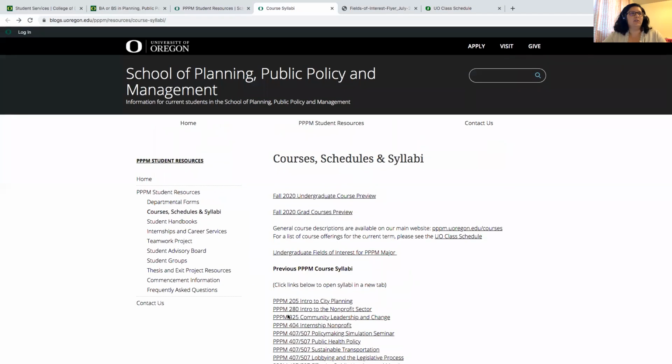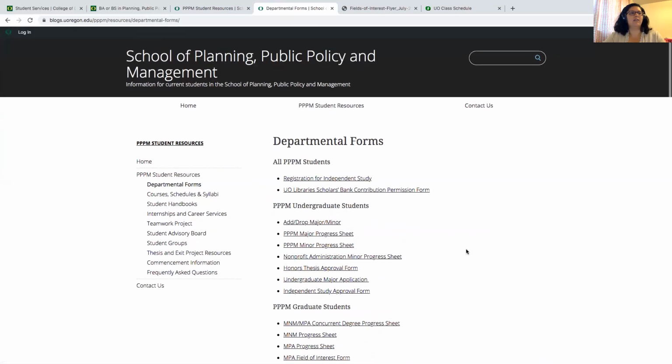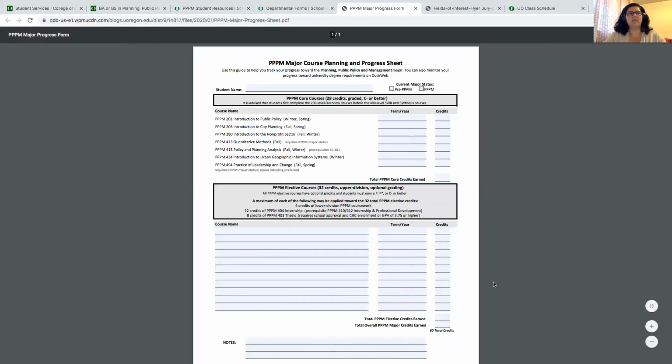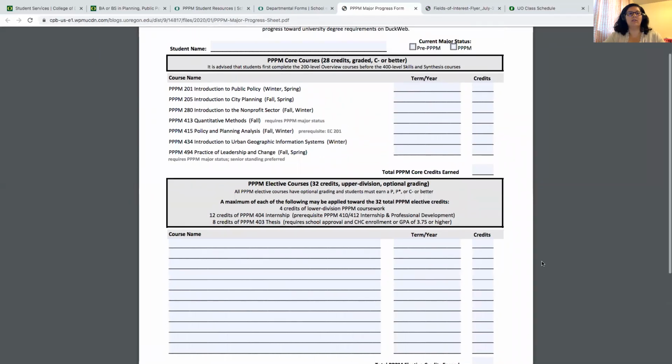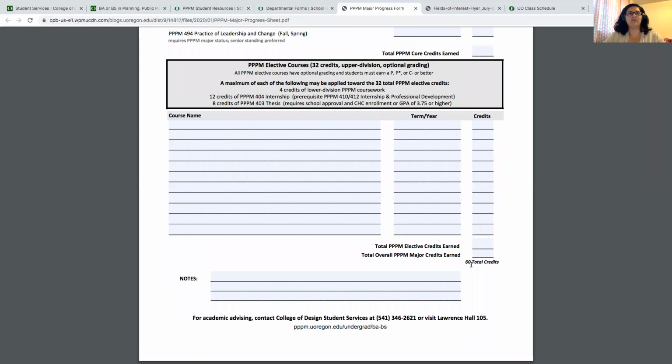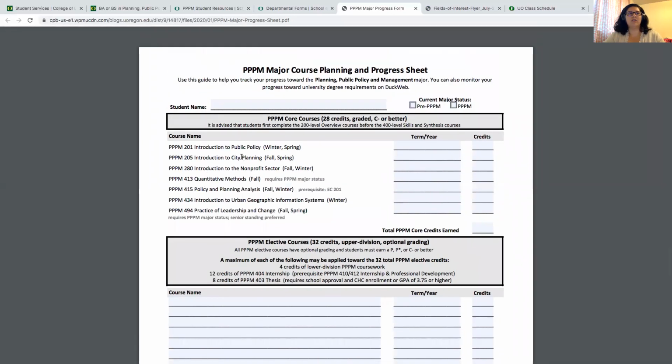So this is generally what you can find on this tab. Departmental forms is where you can find the 3PM major progress sheet. Click on that here. This document is really nice because you can track your progress in the major. Like I said, it's 60 total credits. Here you can track your core classes and you can also track your elective courses. What's nice about this document is it also shows you when your core classes are offered, right? So it can help you plan out your classes.